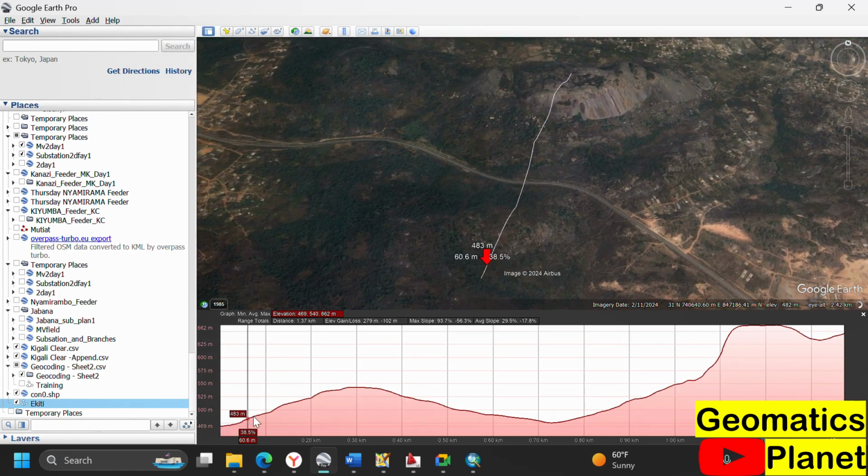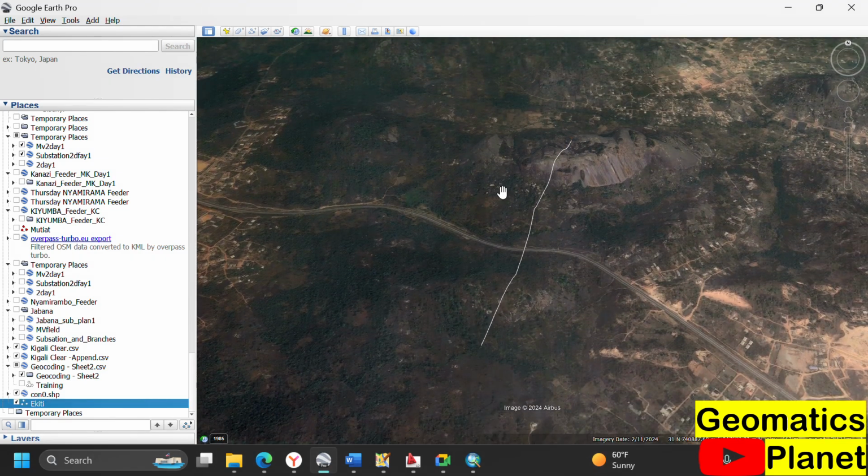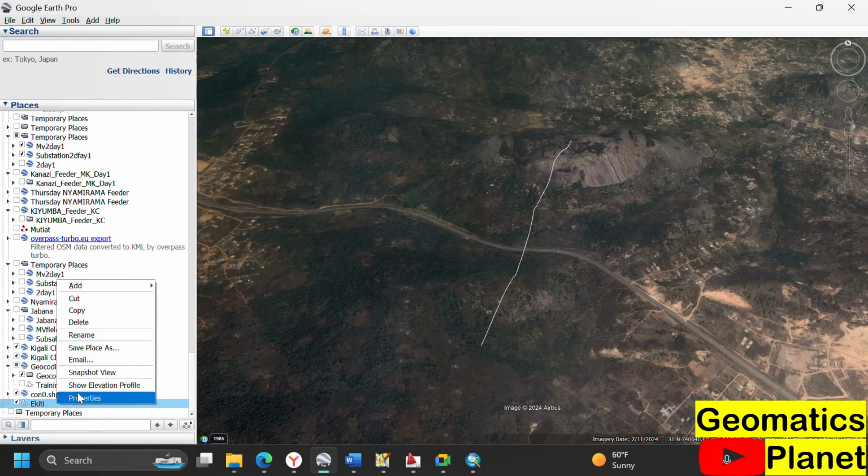So if you move your cursor across it, you can see the percentage change. As you can see, it is sliding across the line and showing how high the elevation is. Click on show elevation. Yeah, so let me close it up again. I've drawn this line across here. I'll go to the left hand side where we have this temporary file, and then right click and say show elevation profile.